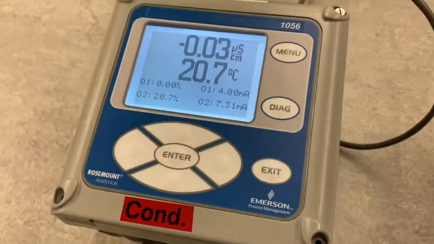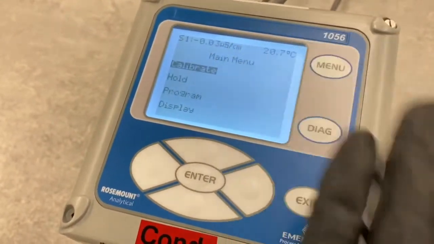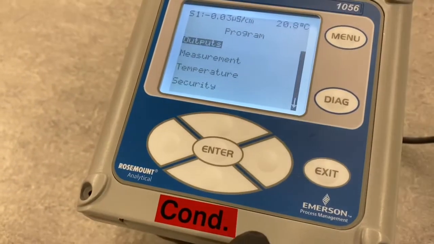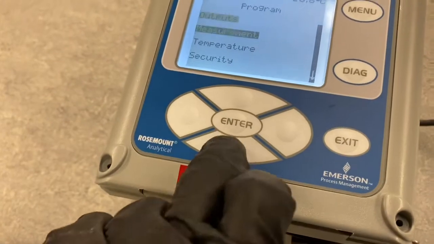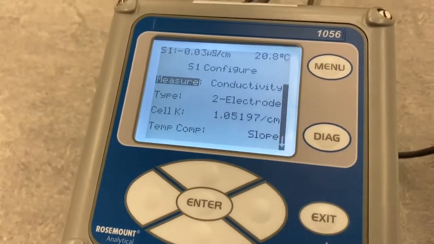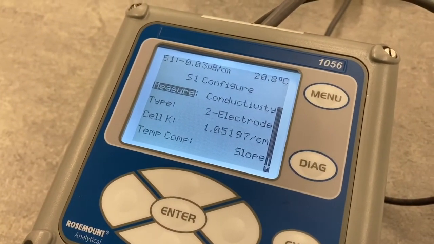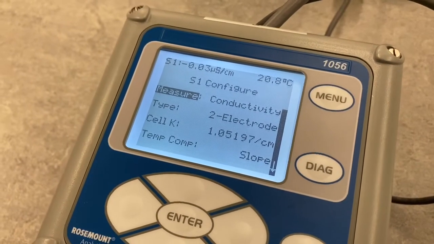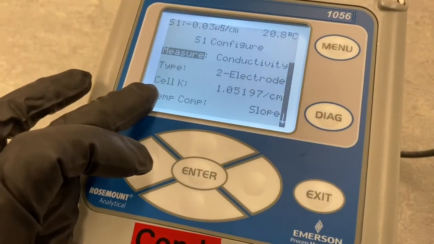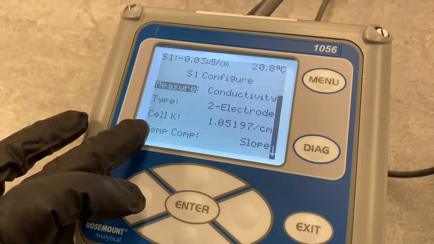All right, so following the procedure in the manual, to enter these parameters, we click the menu button and go down to Program, press Enter, and then go down to Measurement, press Enter. We only have the one sensor hooked up, so sensor 1. And here are all the parameters we need to enter. The sensor type is 2 electrode. Then we need the cell K value. It needs to be 1 if missing, or as stated on the probe label.